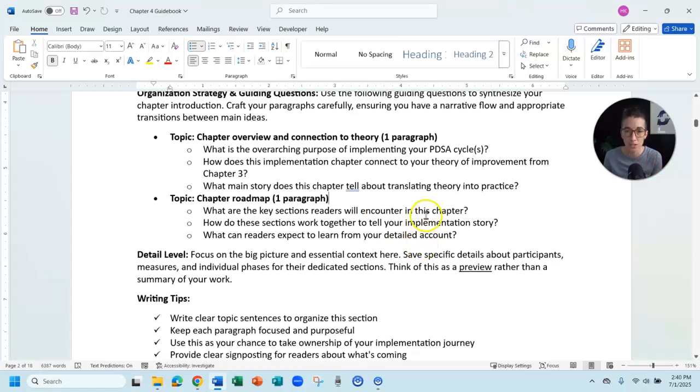What are the key sections that the reader is going to encounter? How do these sections work together to tell your implementation story? What can readers expect to learn from your detailed account? I encourage you for this paragraph of the chapter roadmap to not just be like, and what follows is, and you just list off your headings. Be a little bit more helpful for your readers. How do these sections work together, right?